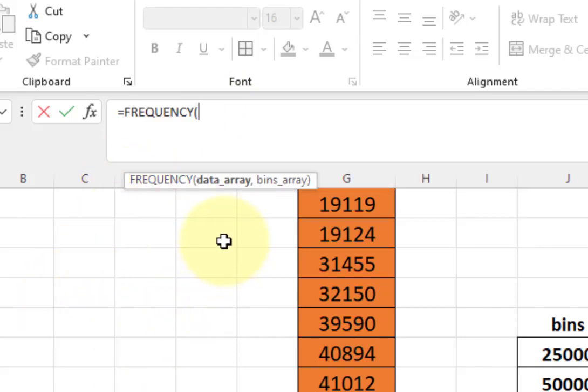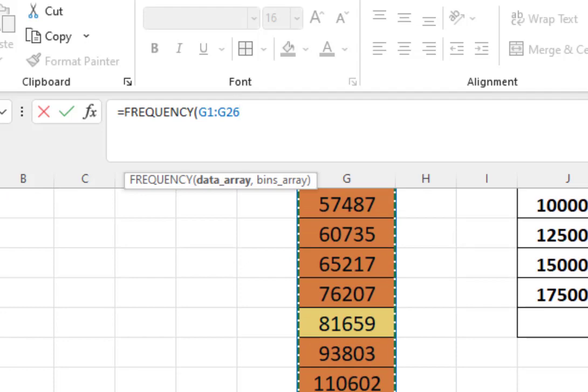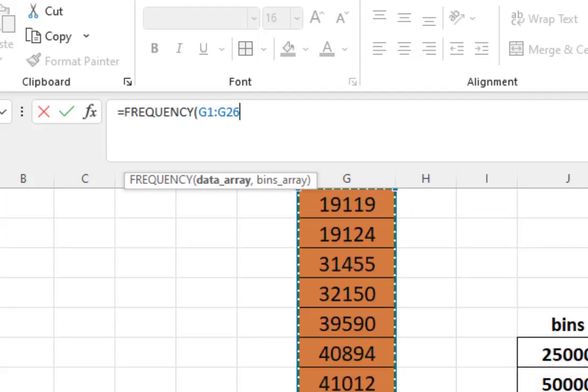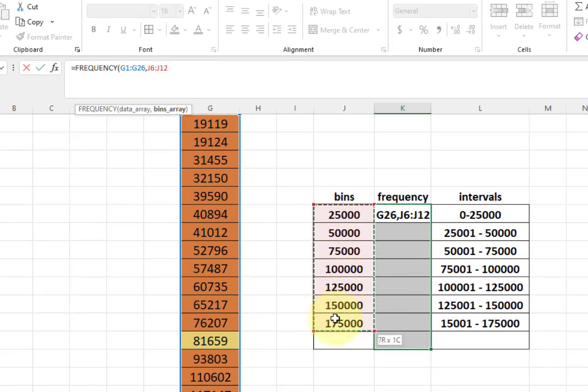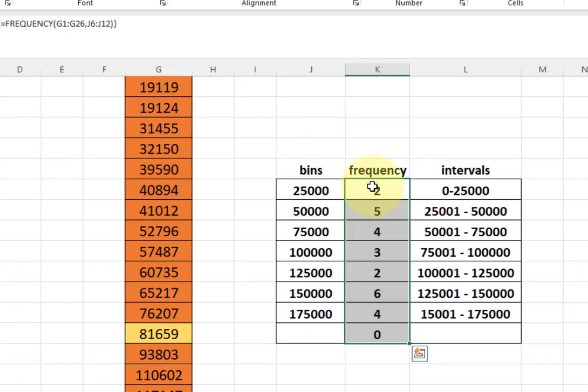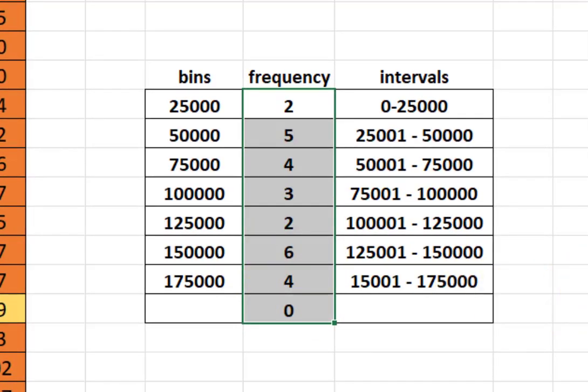So it tells you what it wants next. You see that data array? That's what it wants next. So you copy your data. That's the data that we're going to make the histogram out of. And then put a comma in there. Very important. Don't forget the comma. The bins array is simply the bins. Close parentheses. Now this is where it gets weird. You got to pay attention here. You got to hit Control Shift Enter. Control Shift Enter. And it shows you how many are in each one. Isn't that amazing?